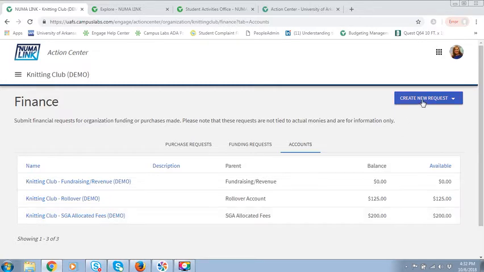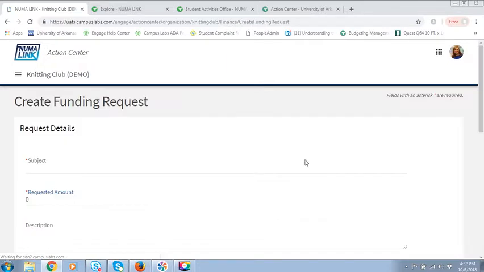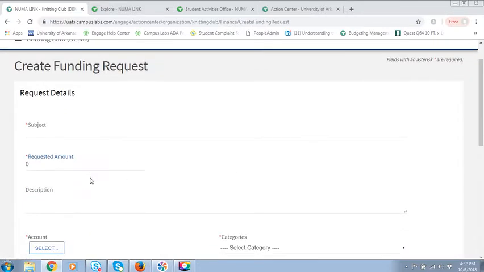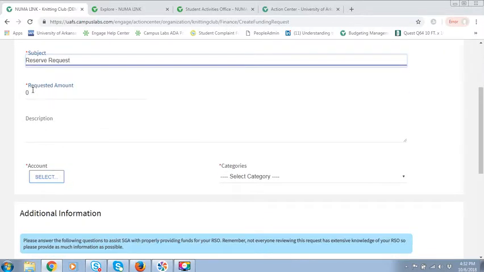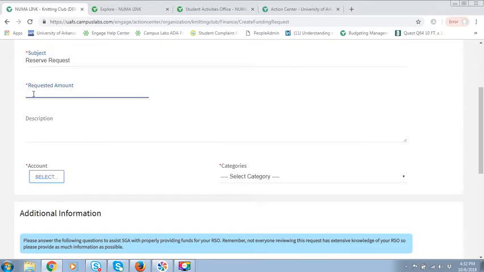You would go up to the upper right corner and click on Create New Request and then Create Funding Request. It's going to take you to this page. Now, it's required that you put a subject in. We don't necessarily care what exactly you put down as your subject, but you can simply just type out reserve request if you'd like. And then you need to put in the amount that you would like to request.